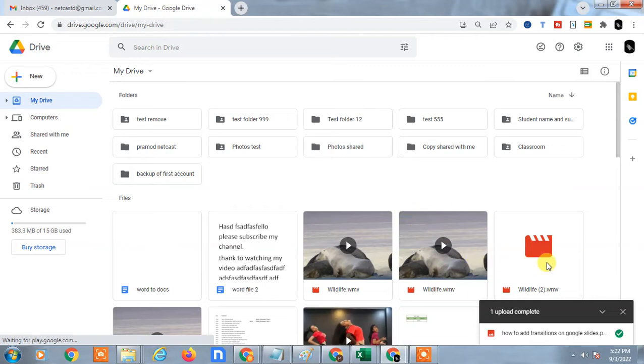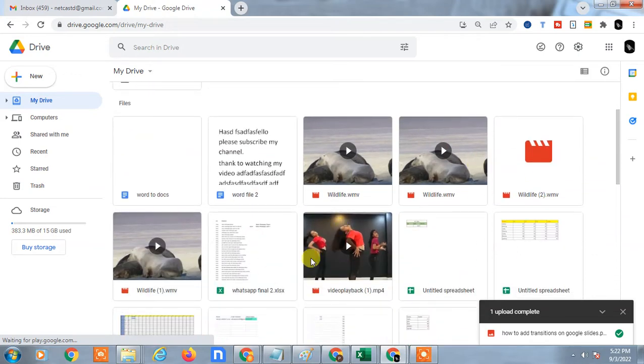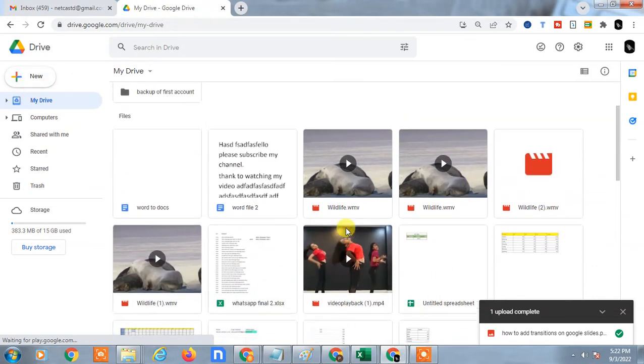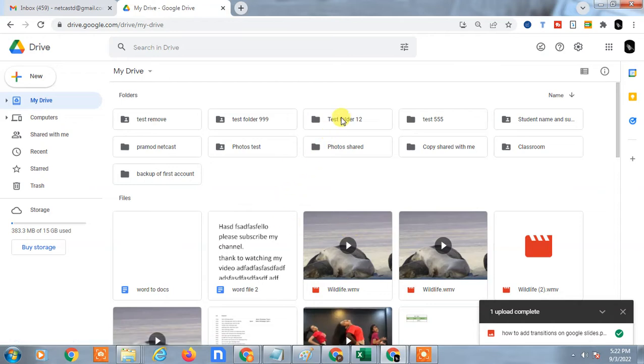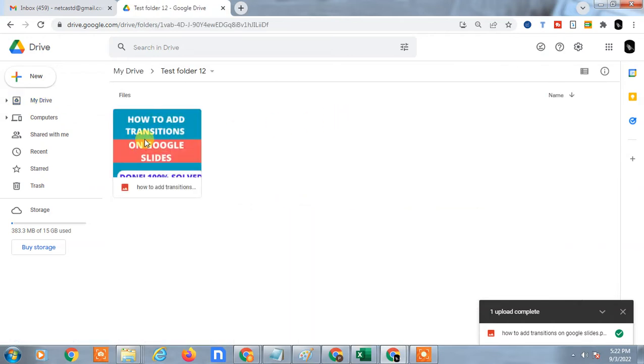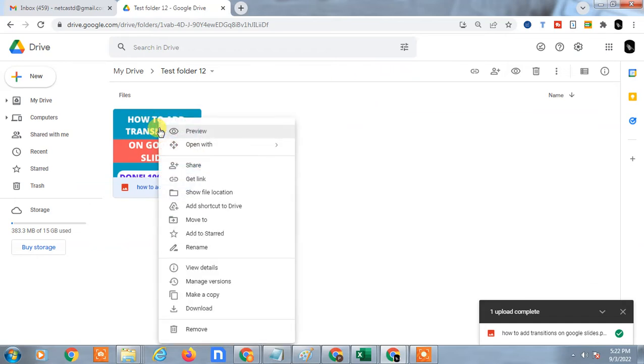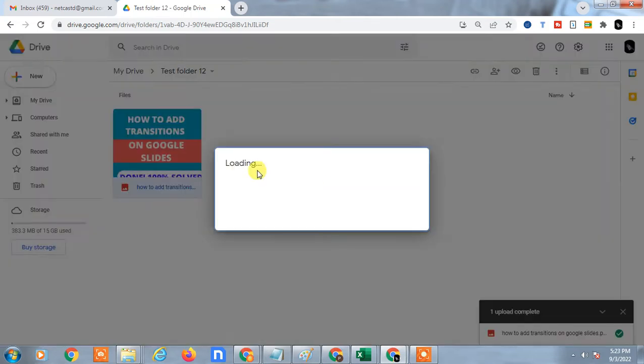You can also upload files on the home page, but I suggest you create a folder for particular files and upload them there. Now you can share this particular file with others. How can you share? Just right-click and you can share by email. Click on share.